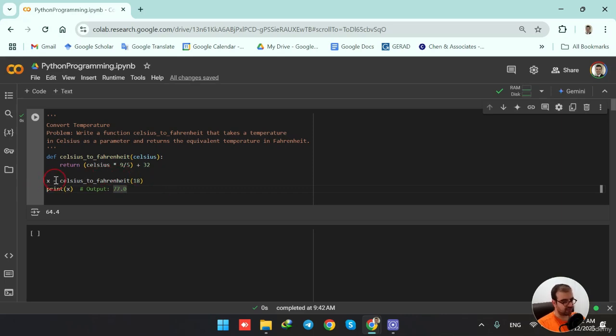And the returned output is stored in variable X, and then we are printing out the X variable.